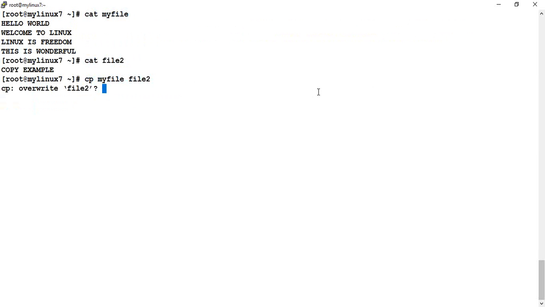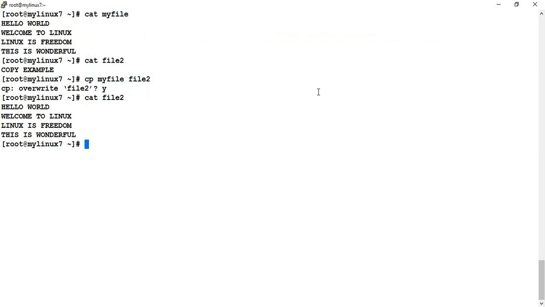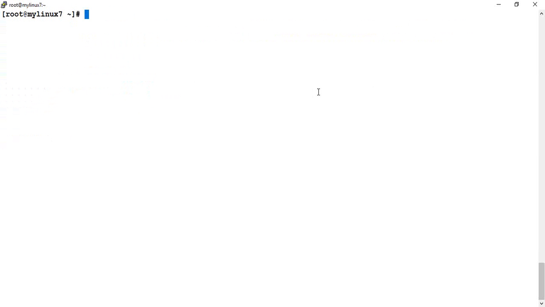So it will ask a question that now I am going to overwrite it. Is that fine with you? If you say yes, then you run cat file 2, and you'll see the data you were having earlier has now been overwritten. Did you get it? That's again a counter question: what happens if we use mv in a similar fashion? Excellent question. Let's do it practically and get the answer.